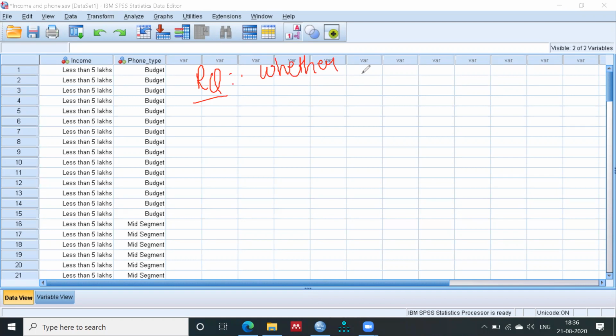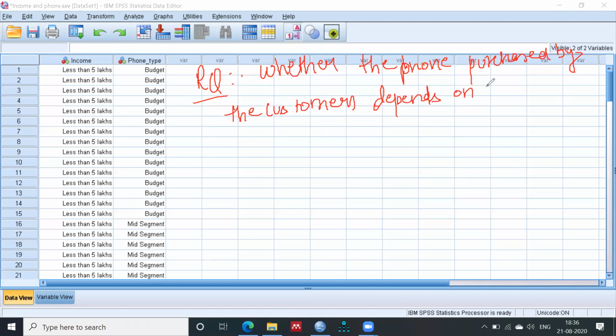The question is whether the phone purchased by the customers depends on their income. So this is the question, right? Because income is affecting their purchasing behavior or not, right? This is the main problem which you just need to find out.